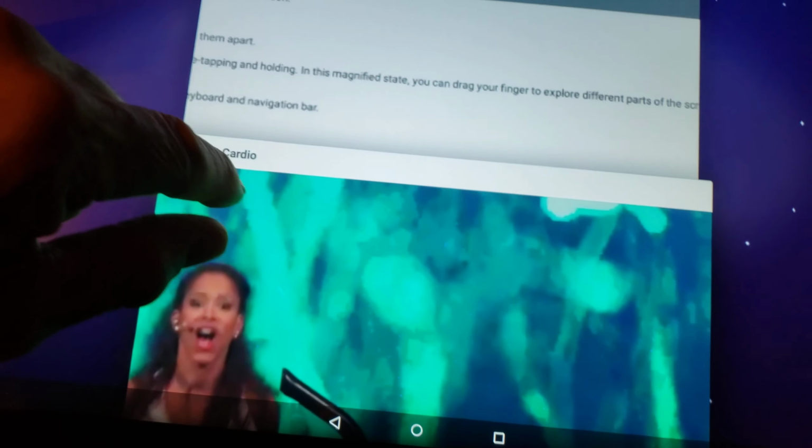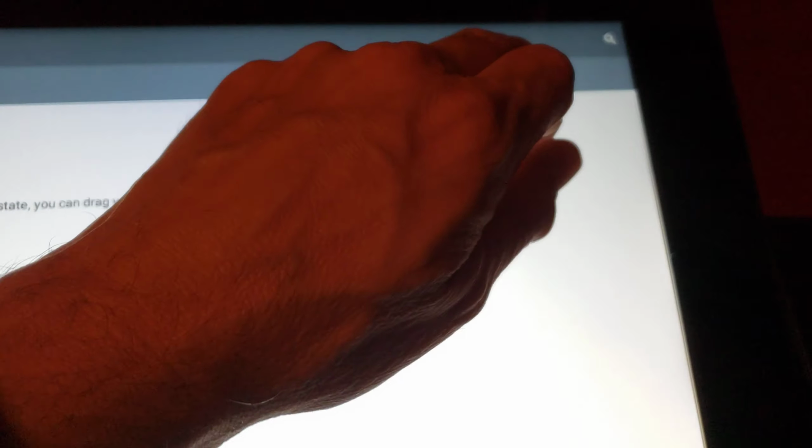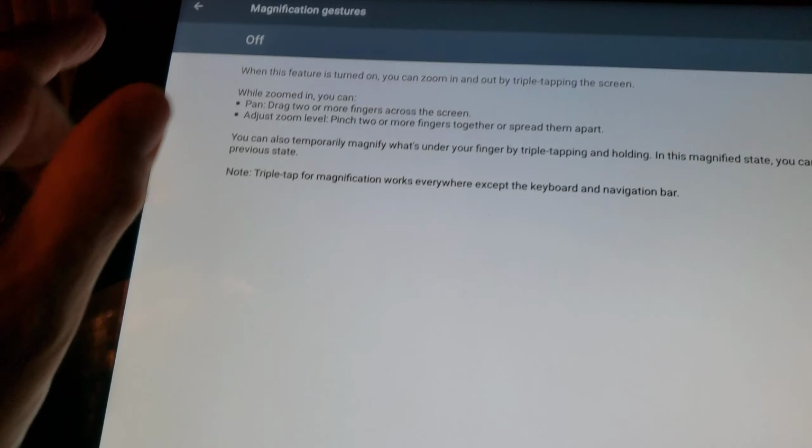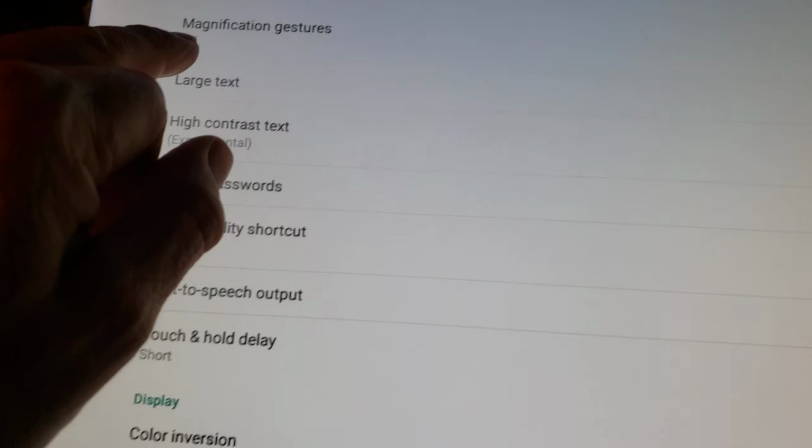We don't know. But anyway, as you can see, there's a border, which tells you that it's zoomed in, which is kind of cool. So tap 3 times to zoom out or to get rid of the magnification. 1, 2, 3. And now it's back to normal and there's no border. So that's pretty cool. We can do some sort of magnification gestures. We're going to turn that off. Go back. Large text, we're going to turn it off.